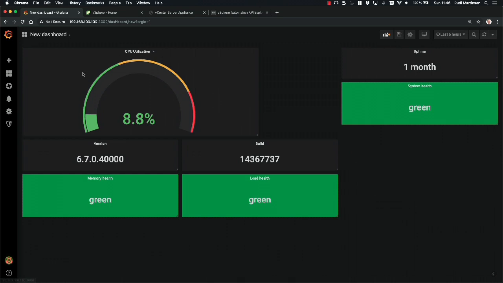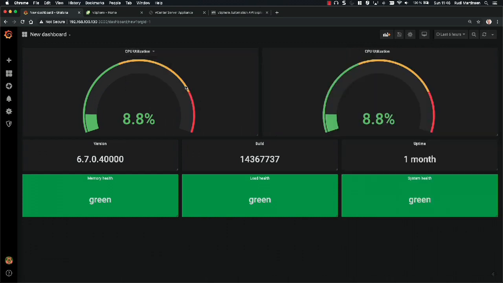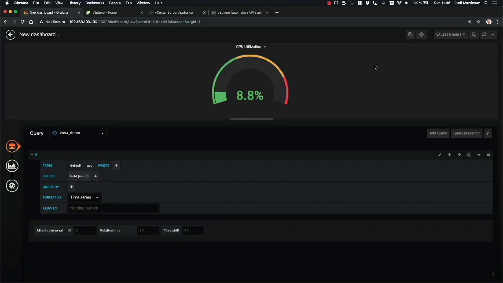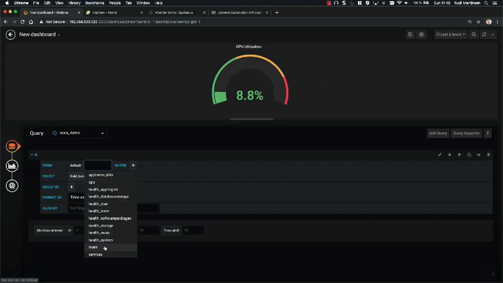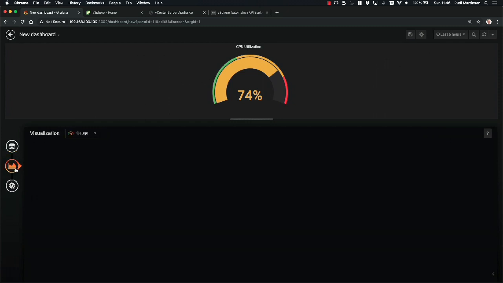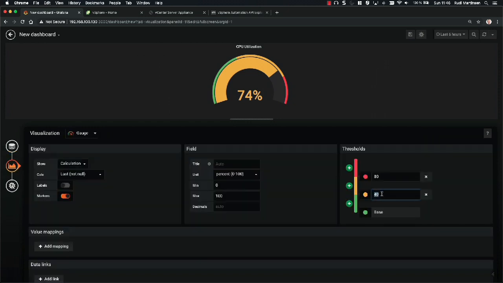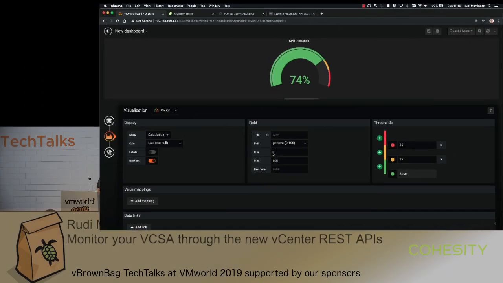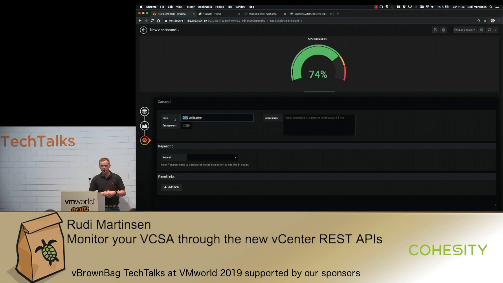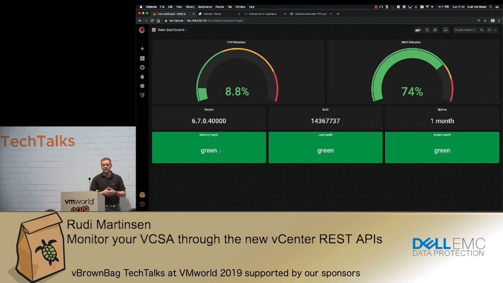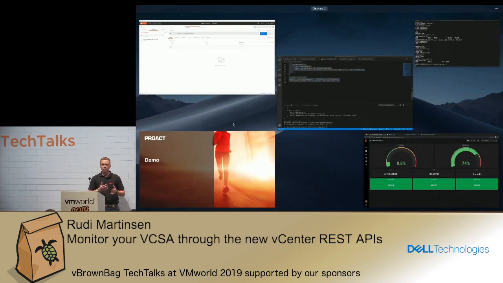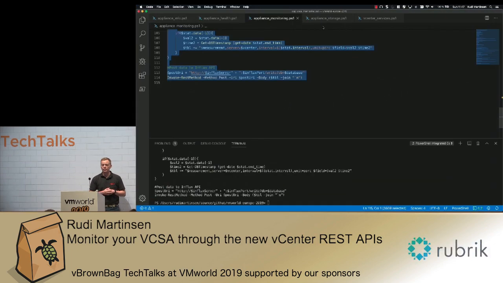So let's duplicate this one and also have the memory visualized. And I don't like it to be yellow, so I'll just adjust my threshold so everything is nice and green. And we see now, in just a few moments, we have been building out a dashboard, pulling data from our actual vCenter and creating a nice visualization. So it's easy to get started with, and you can really build out cool stuff with this.